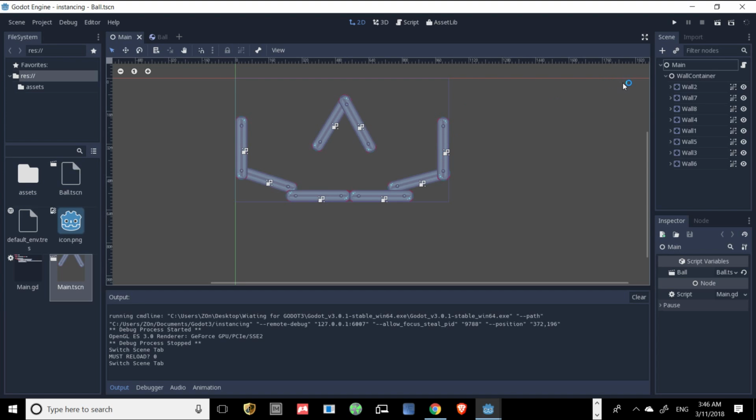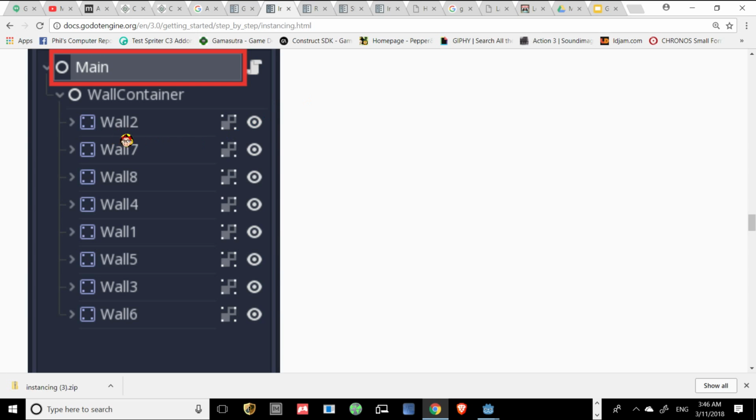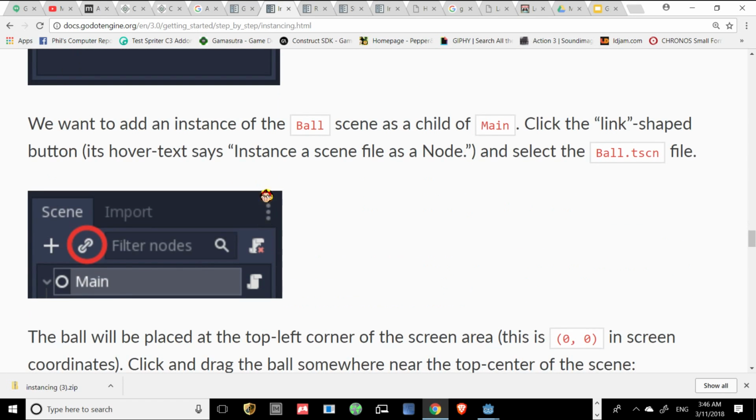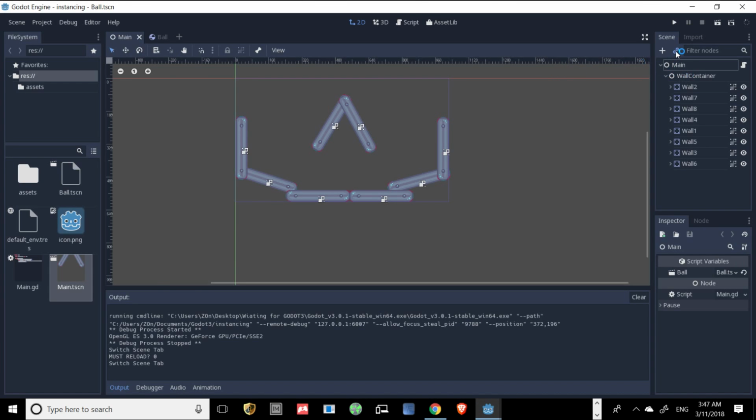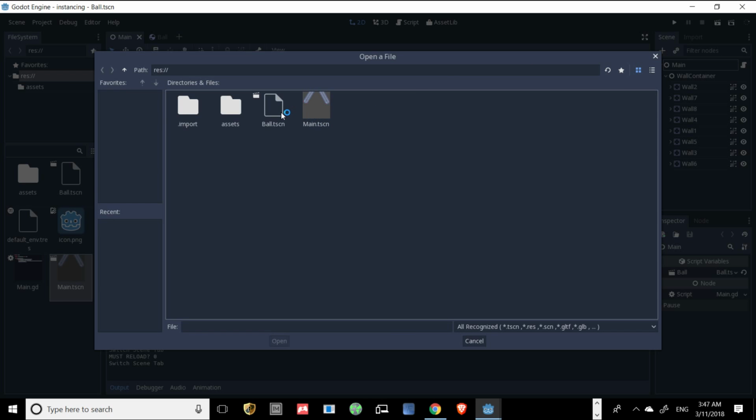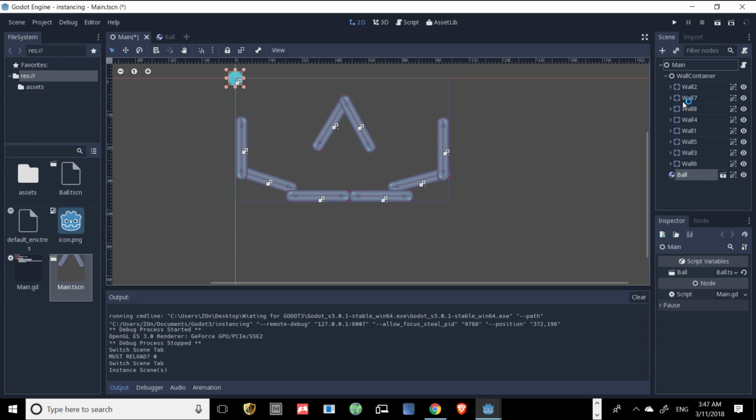All right, and I got the ball. What do we do with it? Just select the root node? Okay, did that. We want to add an instance of the ball scene as a child of main. Click the link-shaped button. Its hover text says instance a scene file as a node, and select the ball.tscn file. Oh, okay. It's got a link right there. I'll click that link, and then click ball.tscn. Sure. Now it's a node in there. Okay, what does that mean?